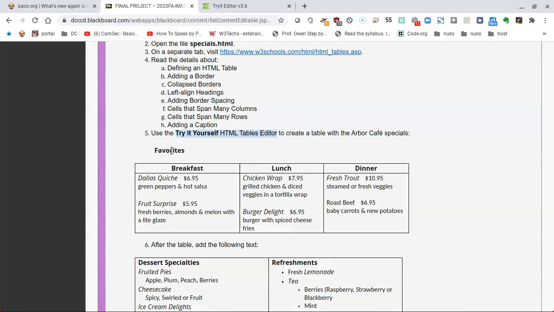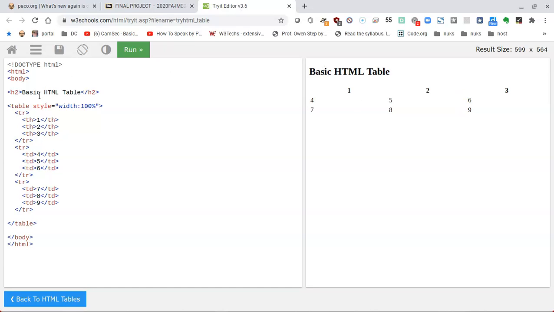So we know that we want to say that we have favorites to be listed. Instead of basic HTML table, that H2, I will change it to the word favorites. Click on Run. This isn't saving it to anywhere, so by the way, just make sure that you don't close it before you're done, otherwise you may lose the code.